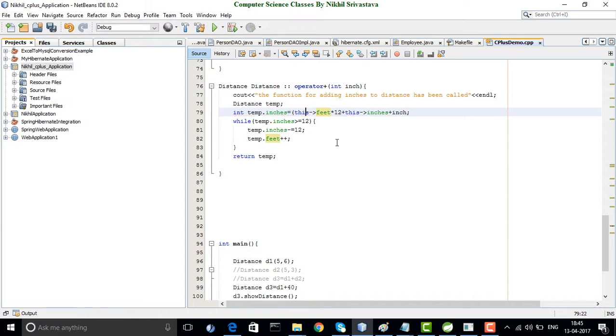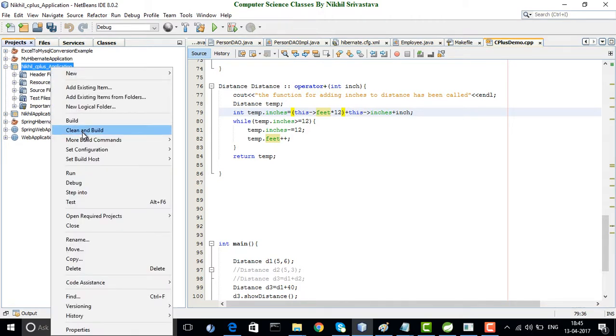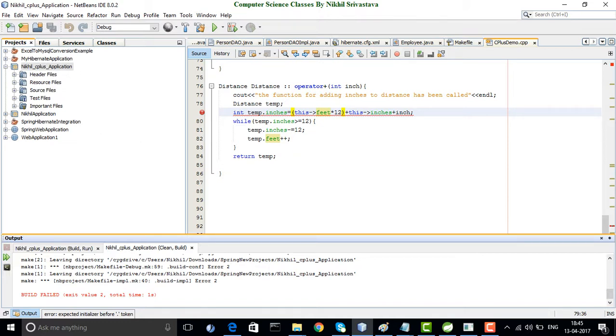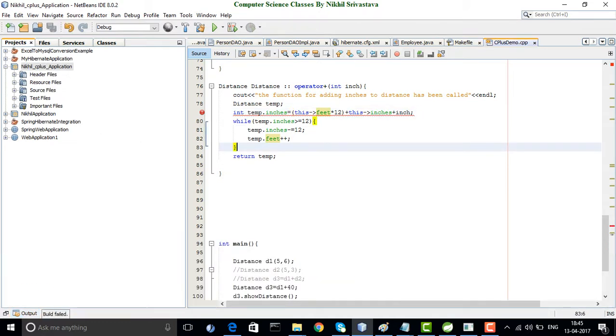I think if I just add this, the error will go away. Let us go again and clean and build this application. Again it is giving some error. Okay, temp dot inches equal to this arrow feet. So this is the distance in feet into 12. That means the feet of the current object into 12 plus this arrow inches plus inch.